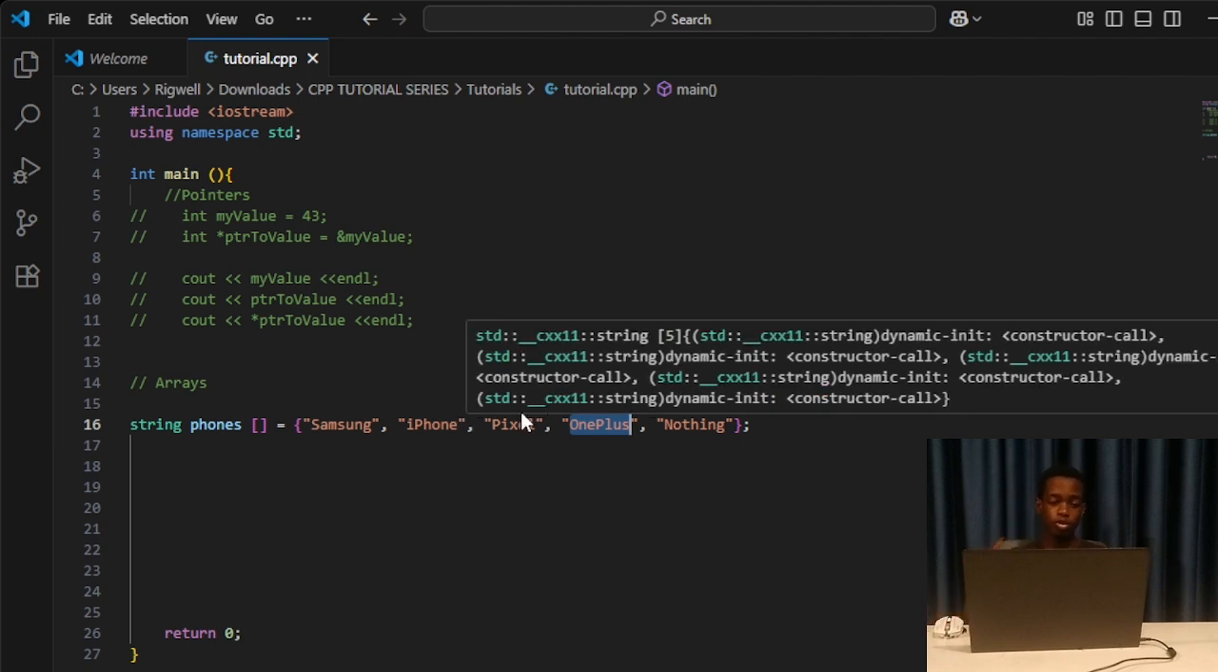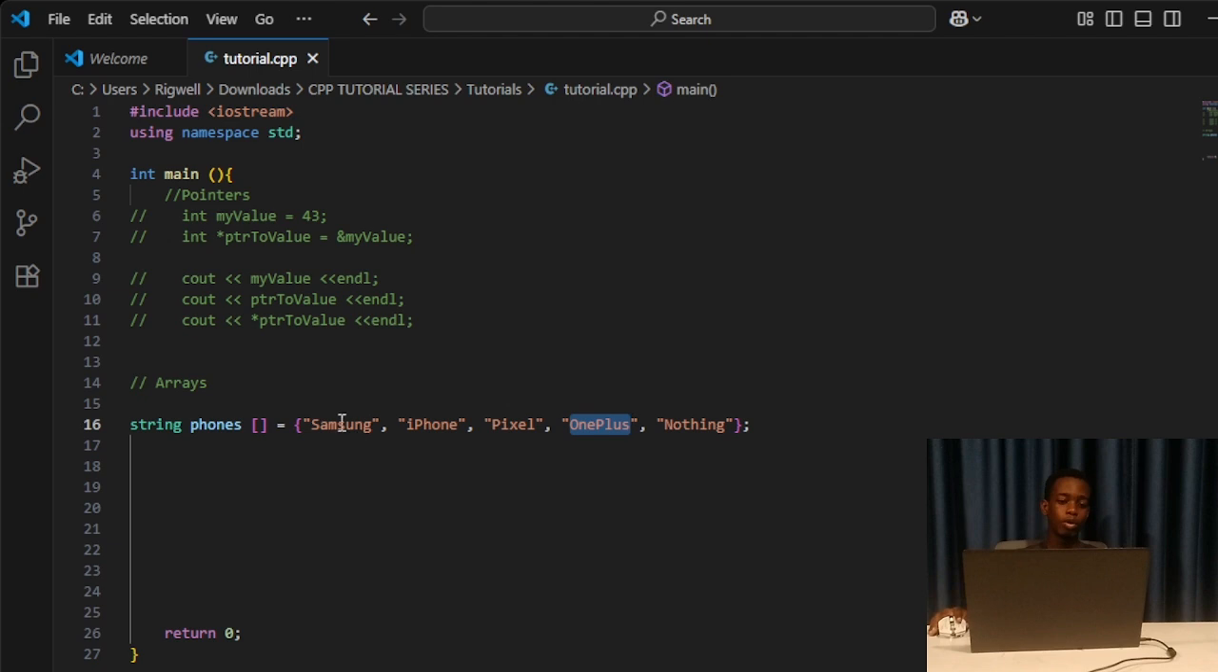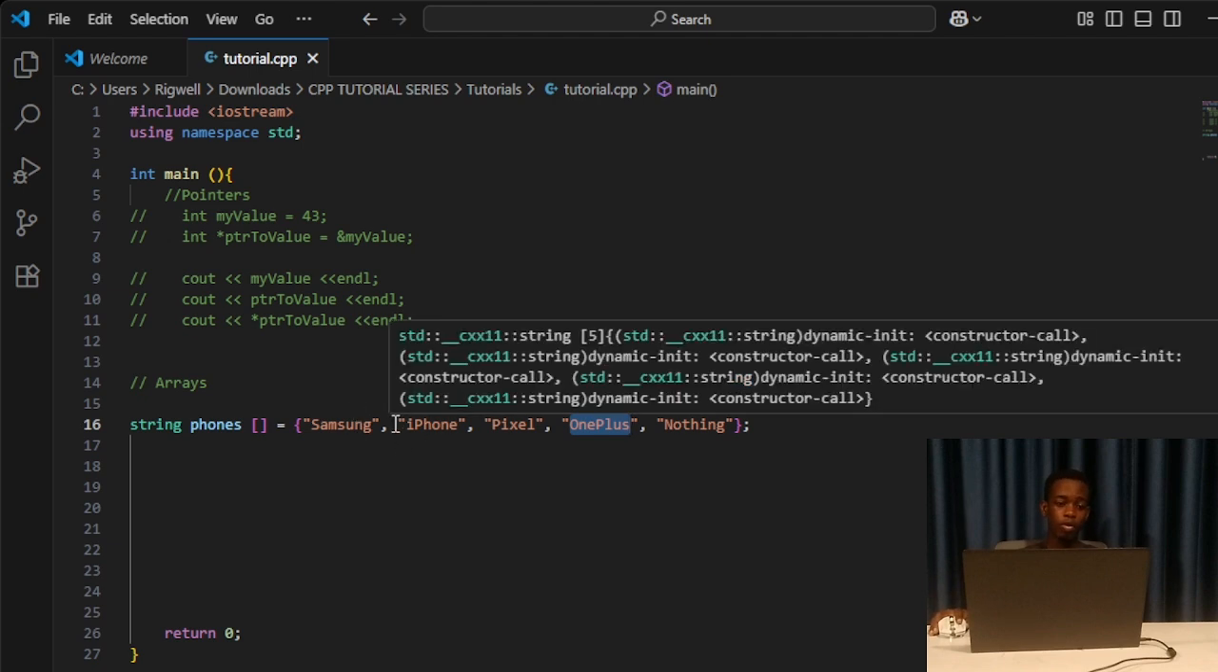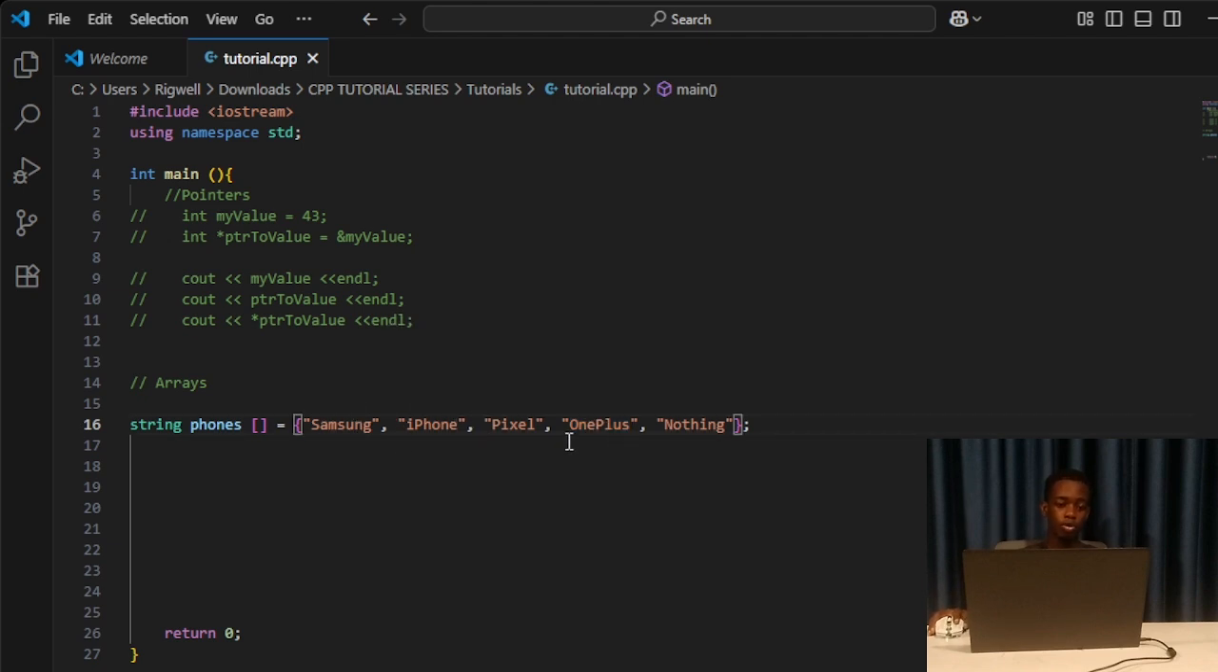Now don't also forget that to separate your elements in an array, you have to make use of the commas. The commas are very, very important, and if you miss them, I think you are going to be getting errors here and there. So now let's continue.